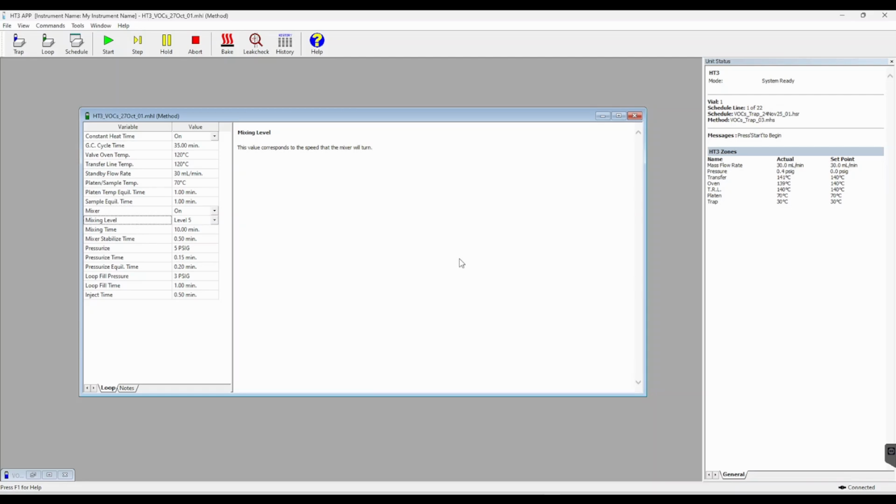Mixing level. This value corresponds to the speed that the mixer will turn. A power level of 1 is the slowest mixing speed and 10 is the fastest. The sample should never be mixed hard enough to allow the sample to be splashed onto the septa. Mixing time. The amount of time the sample is mixed. Mixer stabilization time. The amount of time the sample waits after mixing before proceeding to allow a sample to re-equilibrate prior to sampling. This parameter is typically set between 30 seconds to 2 minutes.